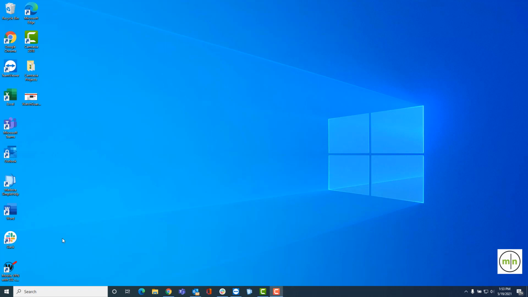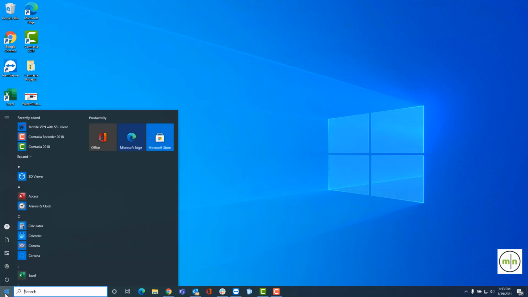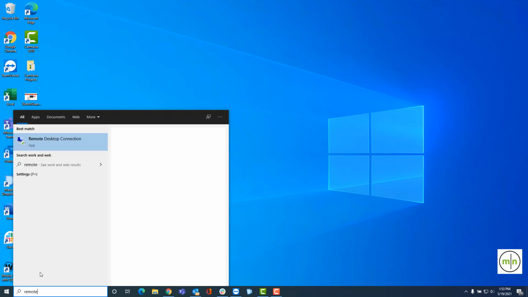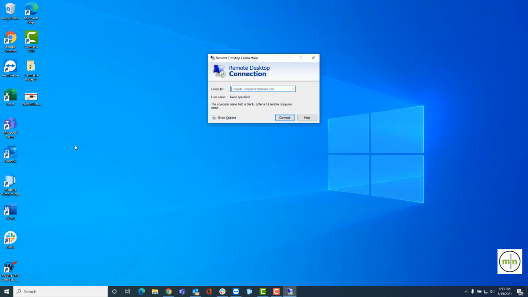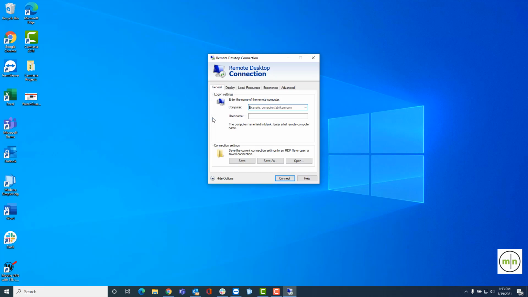The next portion of the video will show you how to create a remote desktop icon to access the server remotely. Click on the Start button in the bottom left-hand corner, then begin typing Remote Desktop Connection. Click on the icon for Remote Desktop Connection. Click the Show Options button at the bottom left, then in the computer field type the name of the server that you want to connect to, or its IP address.